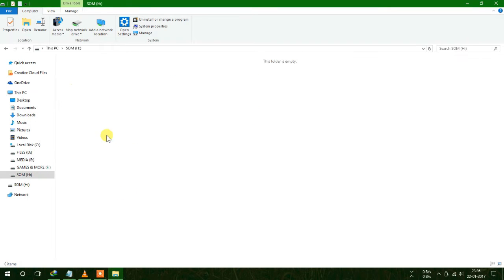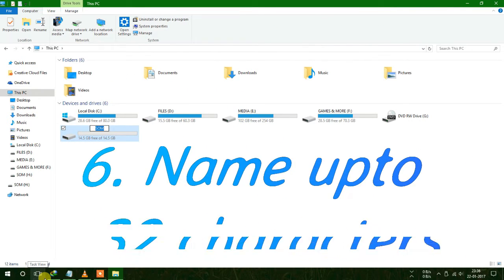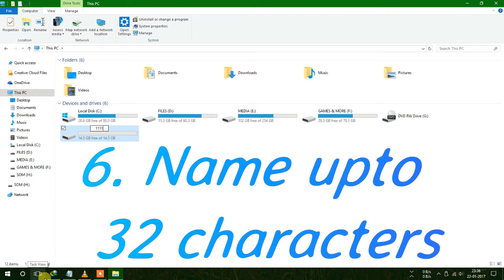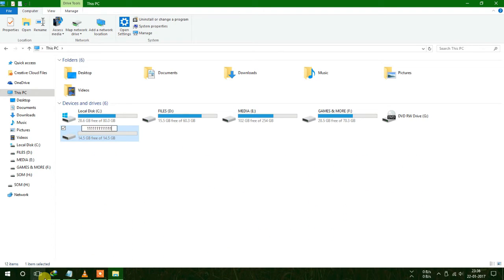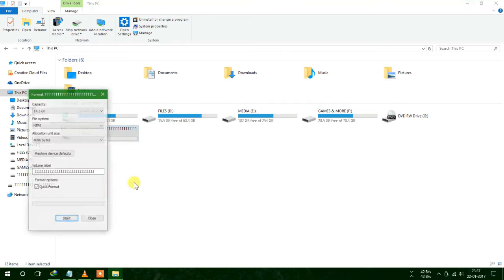Now the format is done, and look at this, I am going to paste the same 7GB file and it has started pasting. Another problem we are facing is that we cannot give a bigger name to the pen drive. FAT32 allows only 10 characters, but as I changed it to NTFS, it is now allowing me up to 32. So here you can see NTFS allowed me up to 32 characters as a drive name.